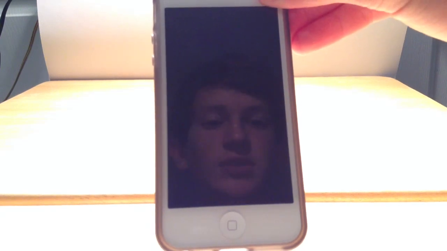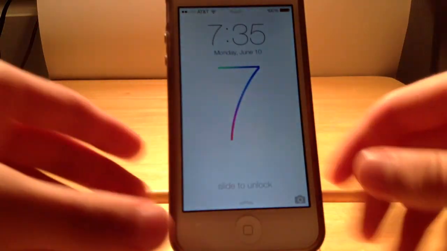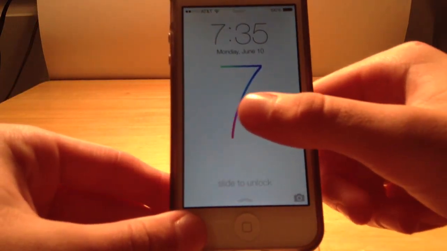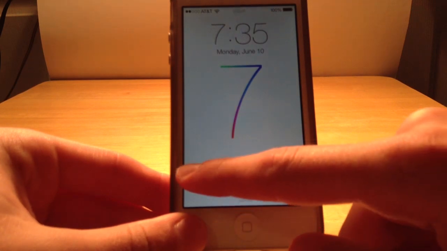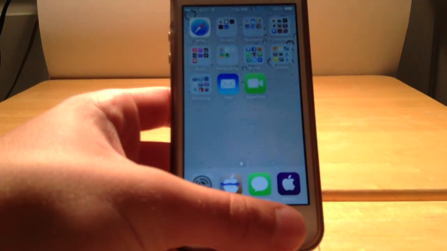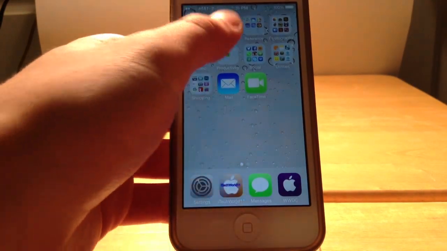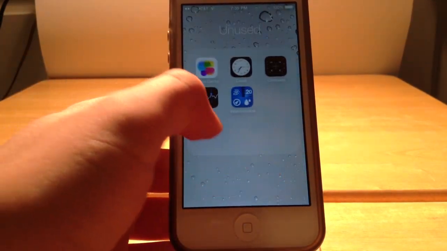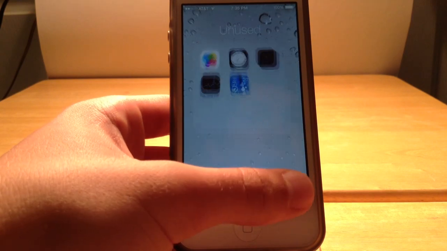Now this is just a quick hands-on, and I am running iOS 7. Here's the lock screen, it's a little bit different. Now we have the slide to unlock, and it just opens up like that. You see the icons do float down, and it does look really cool. Things are a lot changed. Inside the folders, it's different, and you can even have folders inside folders and pages.